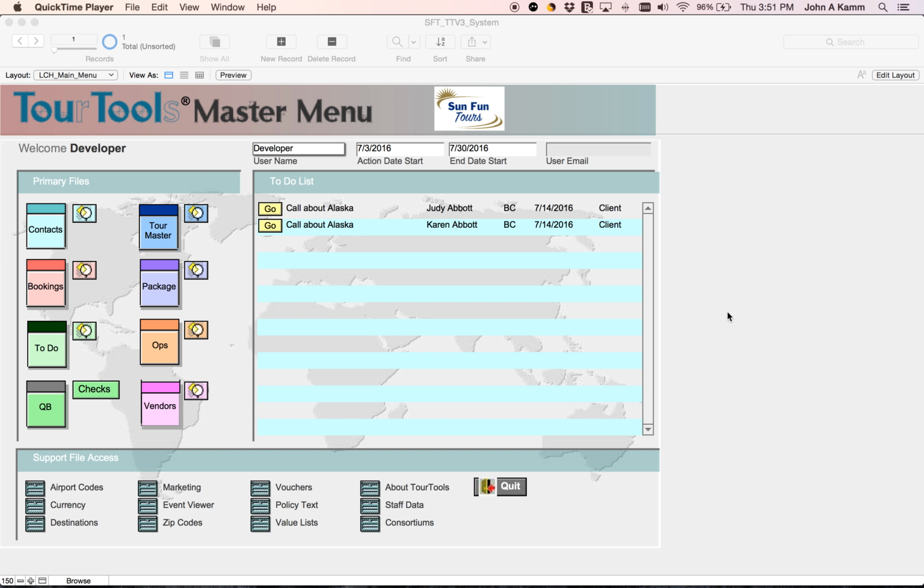This is a video about using the ToDo function in TourTools. ToDo is the scheduling application within TourTools so that you can keep track of all the important events that need to be performed in relationship to sales, operation of the tours, or other business-related functions. It works with all of the modules in the system, and it brings all of these scheduled events together into one place called the ToDo file.